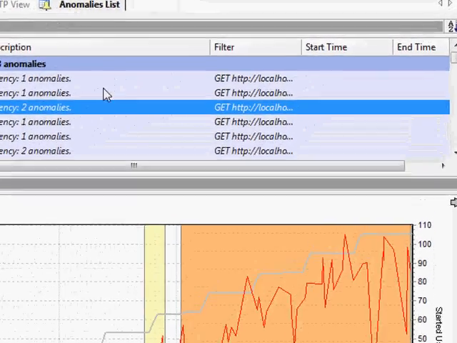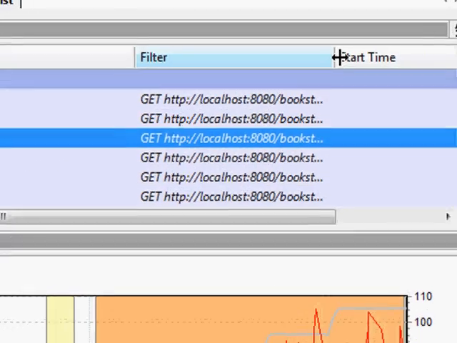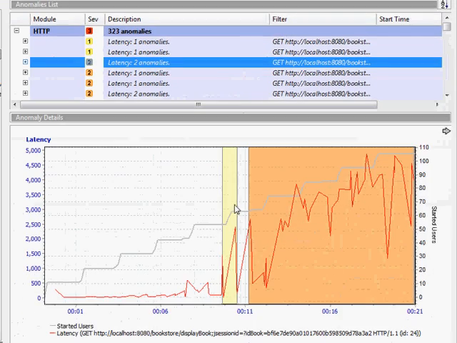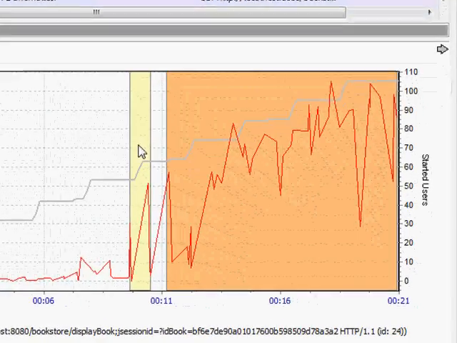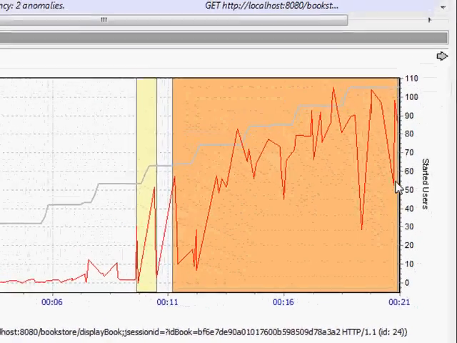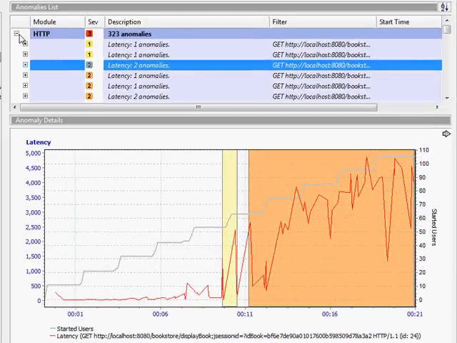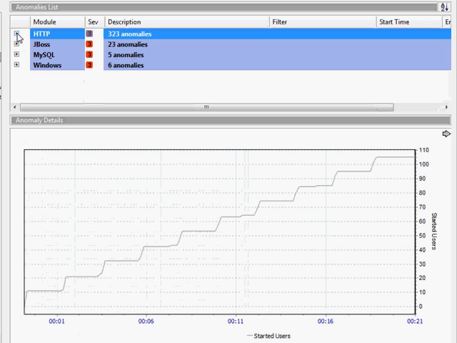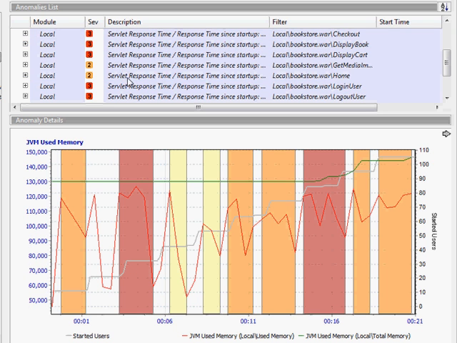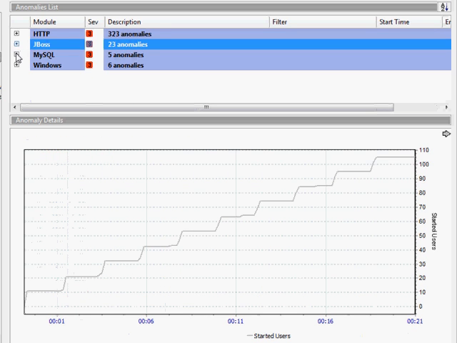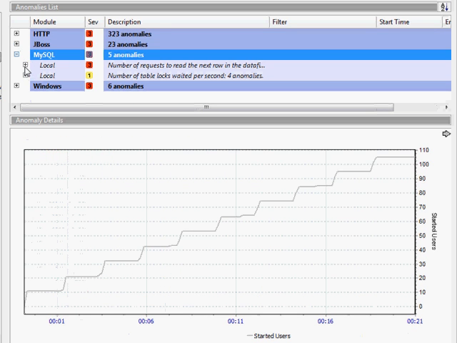And I'll prove that by looking at the anomaly profiles. We're looking at latency, and it tells me the GET request in this case that was causing it, and we see that we start to get the latency problems after around 7 minutes, which is where we have about 50 or 60 started users. So that tells us there is a problem, which is great, but we probably need some more information about why there's a problem. There's lots of information here about the Java virtual machine and the JBoss application server, and also some more information about the MySQL backend database.